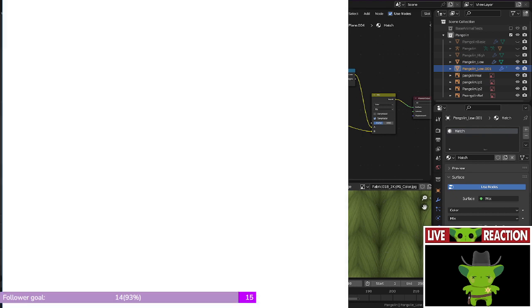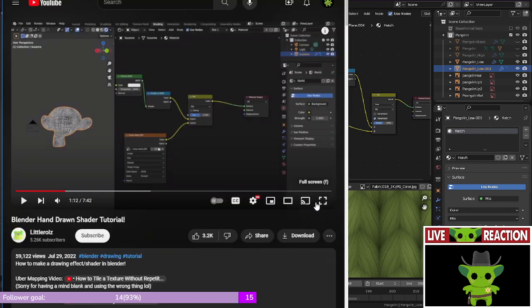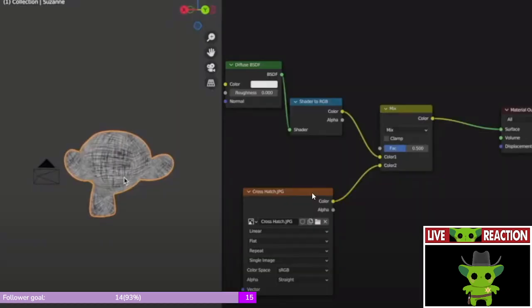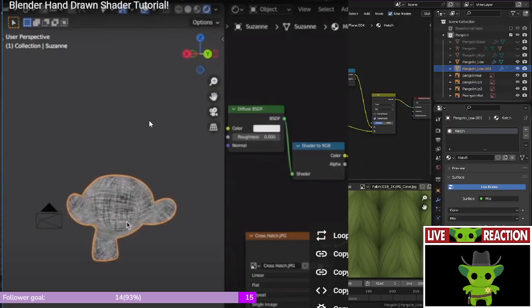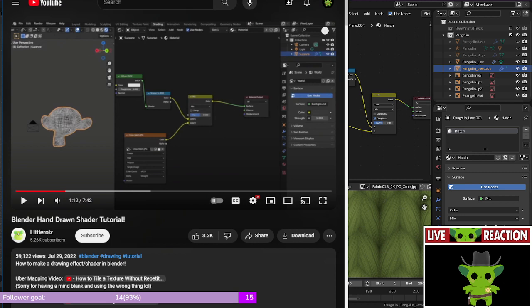It's not very visible. Oh wait, did I do that right? Hold on. Let's go back to the video. It is a mix. The cross hatching just all over it. So now we need to actually make it so the light is going to affect it.